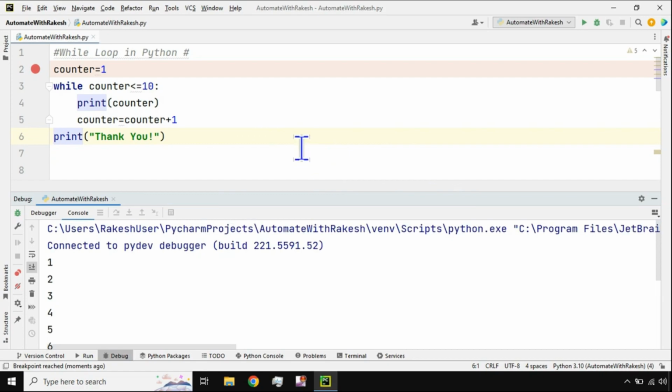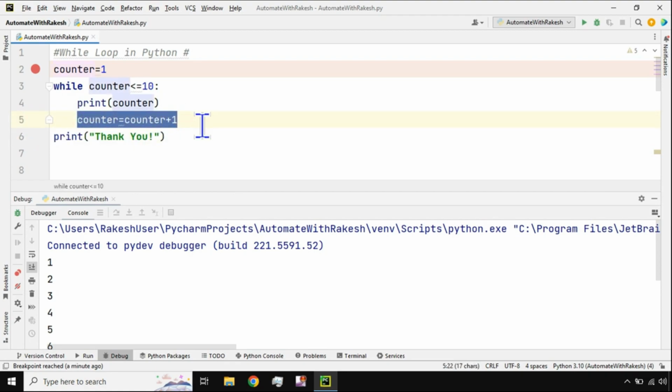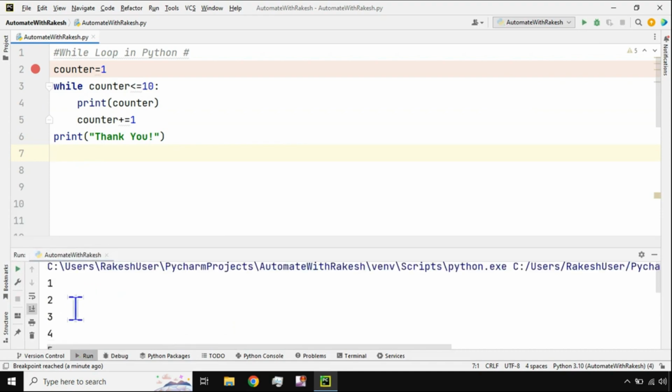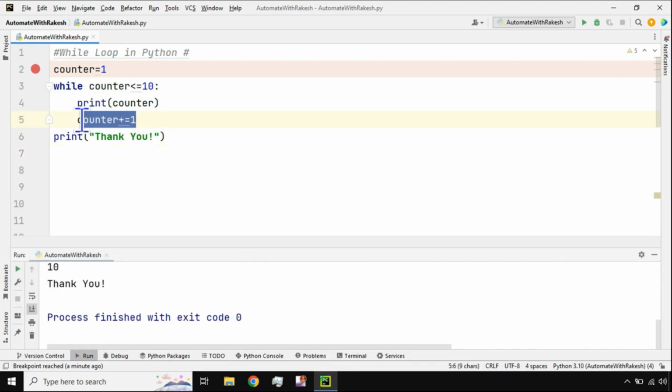Now let's go a little advanced. For example, if I'm not interested in writing counter is equal to counter plus 1, because that doesn't look very cool, is there a different way to write it? Yes, there is. You can always say counter plus equals 1, and this will do the same job. If I run it, you will see the same output has been printed. This is something you can make a note of. Instead of saying counter is equal to counter plus 1, you can simply say counter plus equals 1. This is cool, right?